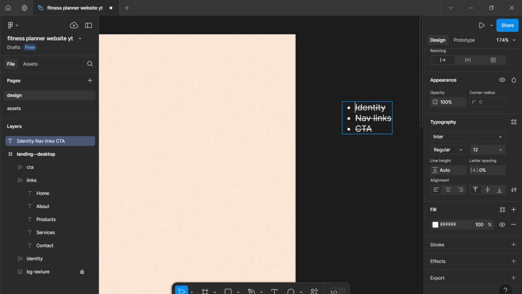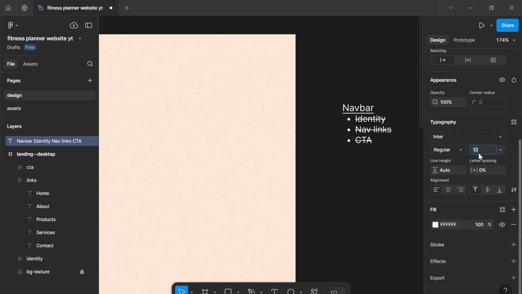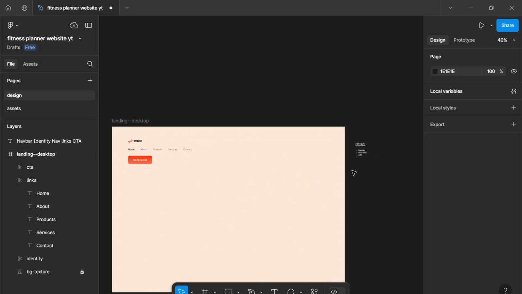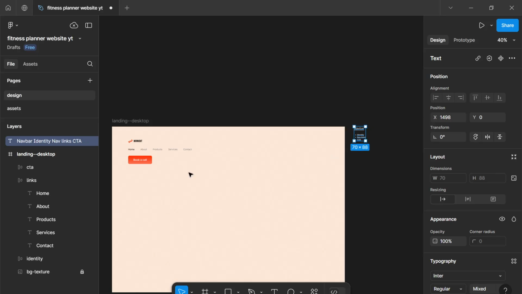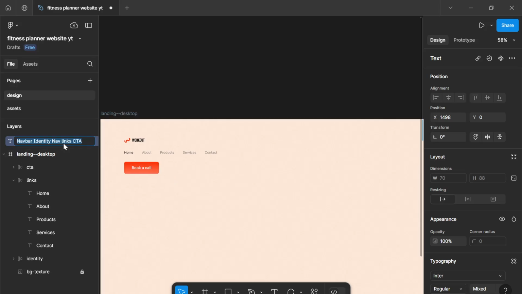So I'm just going to give this text here a title, Navbar content, or we can just say Navbar. Let's not cross this out, or rather underline it and make it bigger. Okay, so we're going to be doing this for all our sections, just to give ourselves some identification of what we need. So I'm going to call this Navbar content.